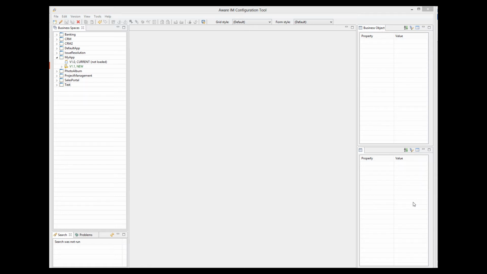In this tutorial, I will explain how to get AwareIM to connect to existing database tables. I will also show you how to connect to an Active Directory or LDAP server.